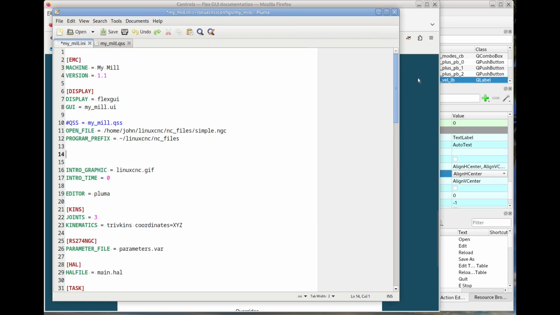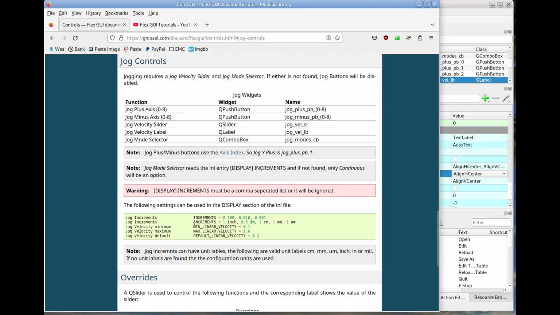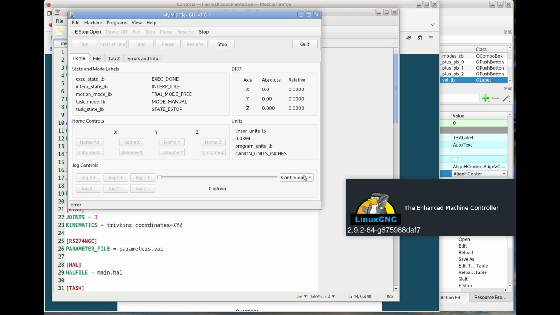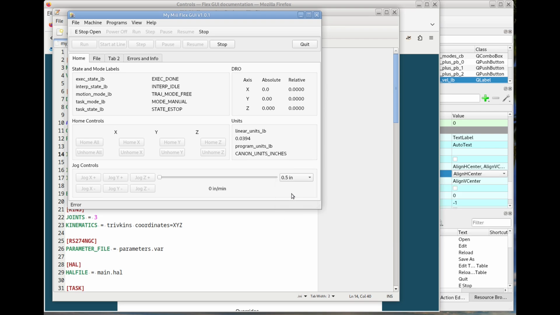Also, you can have unit labels behind the increments, a space, and then a unit label. There you go, and that'll display. We'll see that in a minute. There we go. Now you see I got 1 inch, 1 centimeter, 1 millimeter.